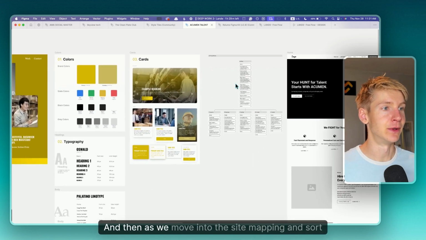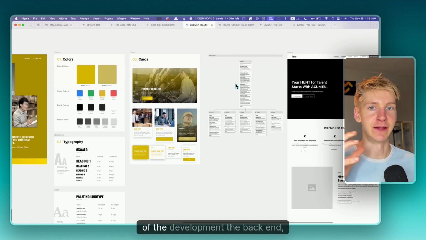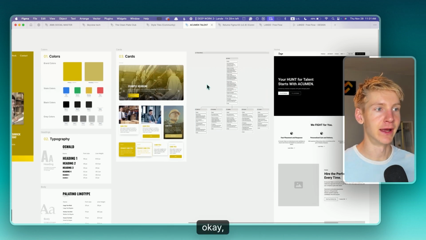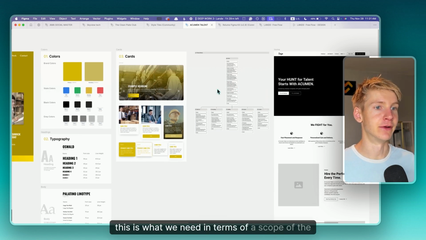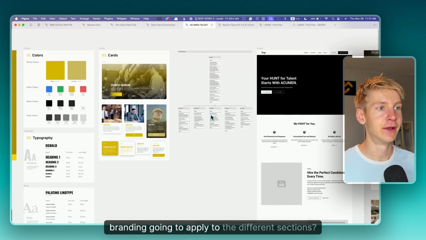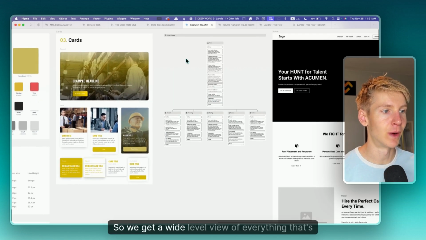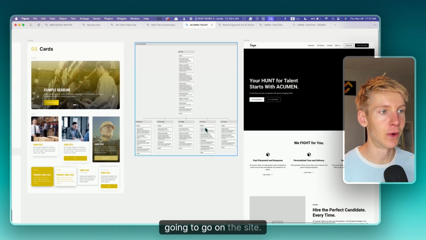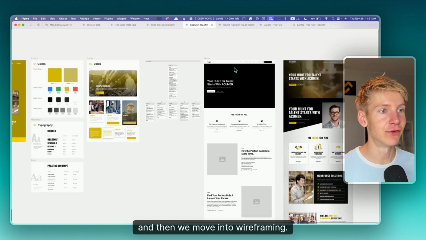And then as we move into the site mapping and the development, the back end, we start to see, okay, this is what we need in terms of a scope of the site. How is this branding going to apply to the different sections? So we get a wide level view of everything that's going to go on the site. And then we move into wireframing.